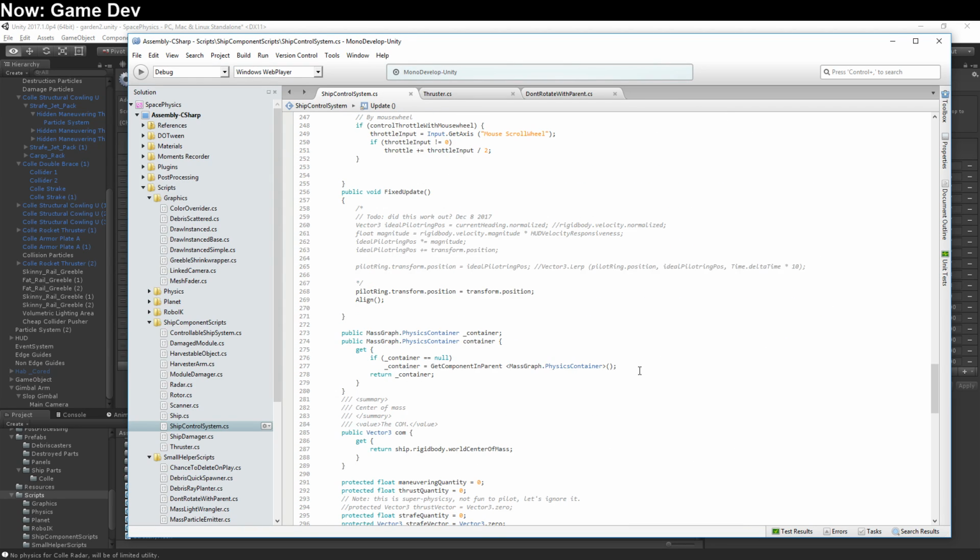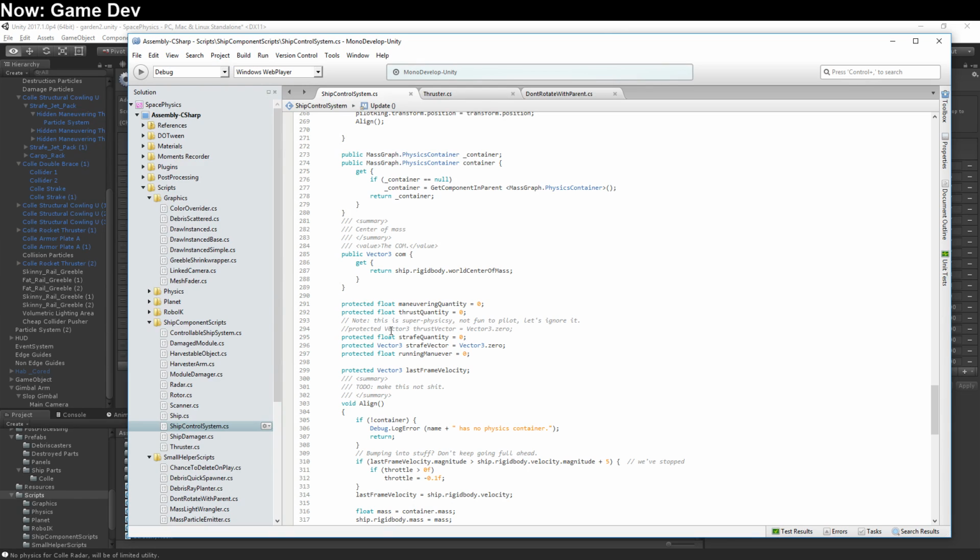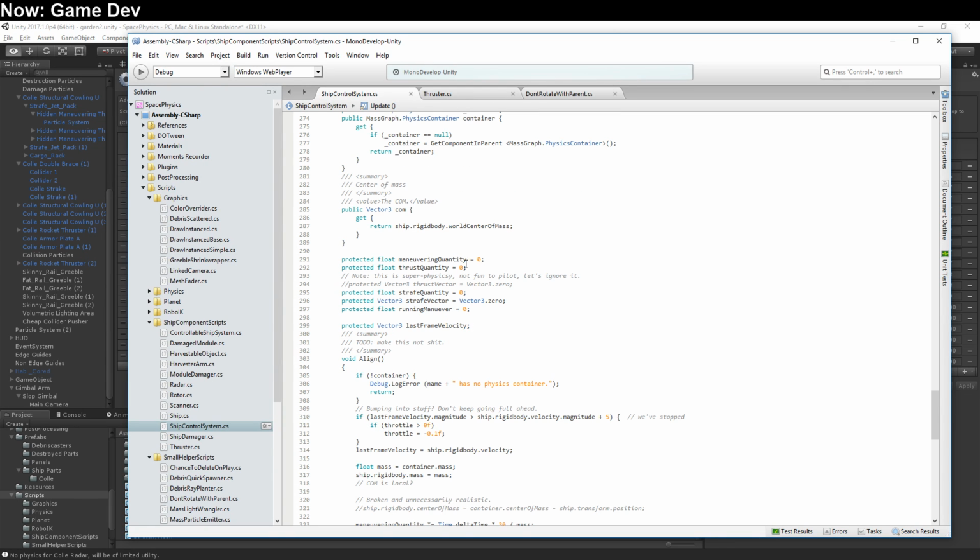But of course, now I'm no longer using the maneuvering quantity that is actually coming from the maneuvering jets, because the maneuvering quantity and the maneuvering jets are something that actually gets updated on the fixed update rather than on the main update frame. And I think that one easy way to fix this might be to just lerp between frames for the maneuvering quantity, thrust quantity, strafe quantity, etc.